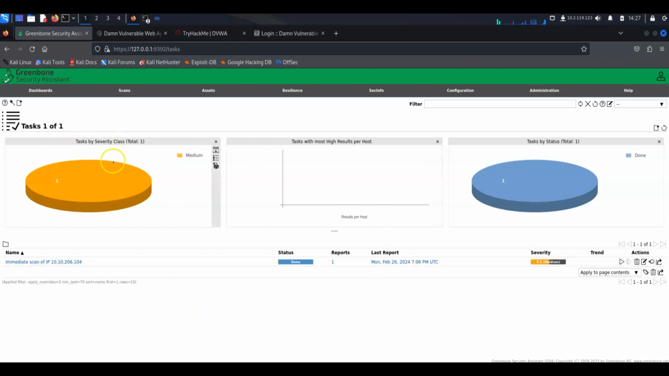As indicated below, we have a pie chart indicating we have a task by a severity class, indicating our severity level has been indicated as medium, 5.3. I guess I'm slightly disappointed, and I expected to see a lot of red, high severity.